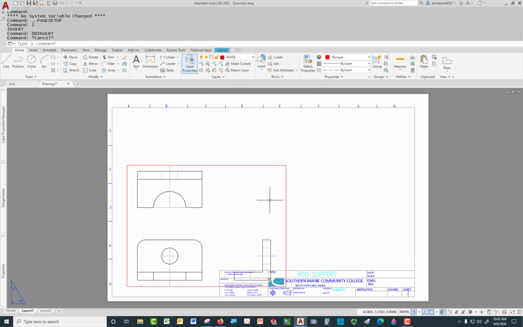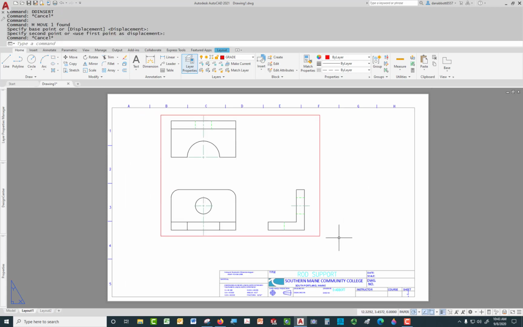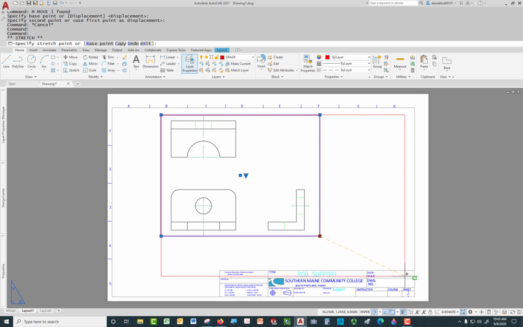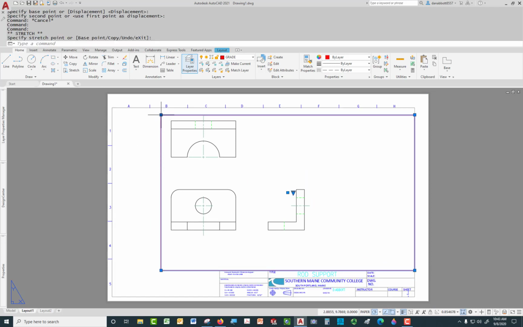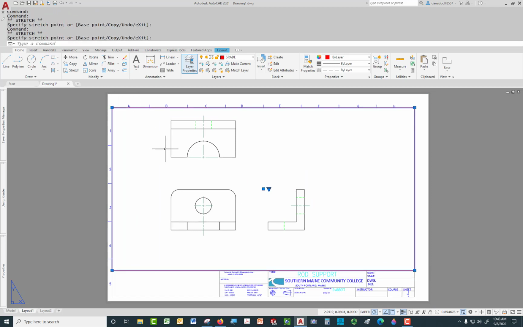Now we're going to set this up so that it's going to plot correctly, and then you're going to add dimensions to it. I'm going to move this viewport up here. Now I'm going to make it big enough so it fills just the area of the title block in which I can place things.